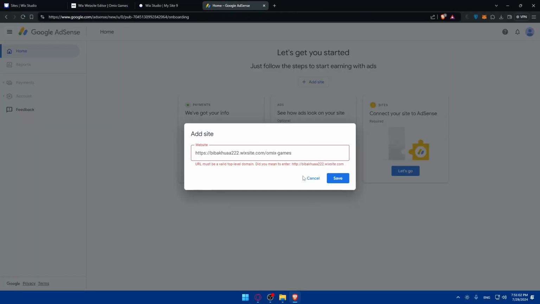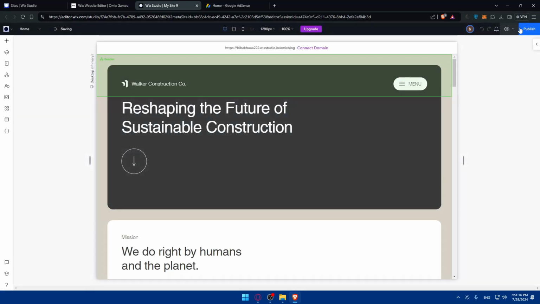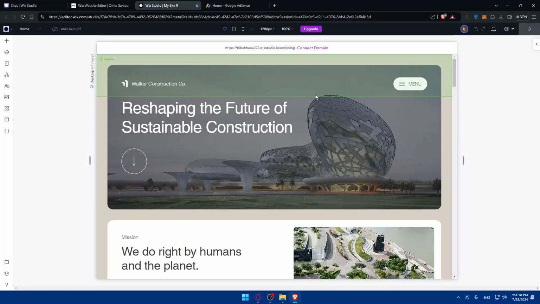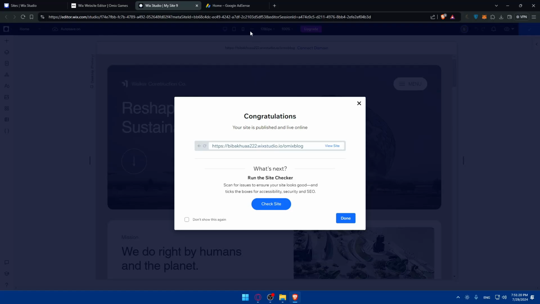As you can see, it says URL must be valid, top level domain. Did you mean to enter an example? No, I did not mean that, because it might be different. Let me go and check the URL of this one just in case, because of the free URL that Wix gives you. Let me go to view site.